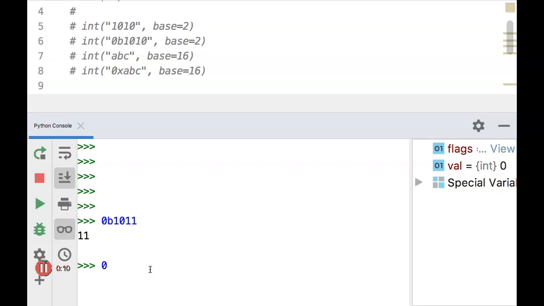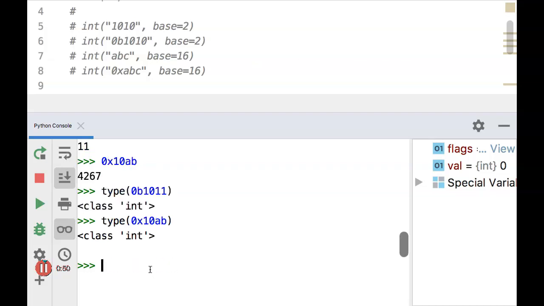And then to specify hex, we start with 0x and then it's 4267 in this case, and that's what we calculated it to be previously. Now, it's important to realize that it doesn't matter how we write these numbers, they are all numbers, or specifically an integer, right? So if I do the type of this, it's an int. If I do the type of this, it's also an int. It's just an int written in different notations.